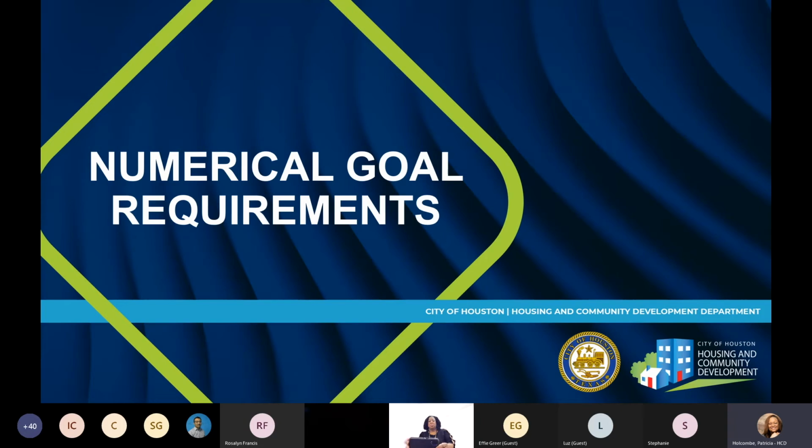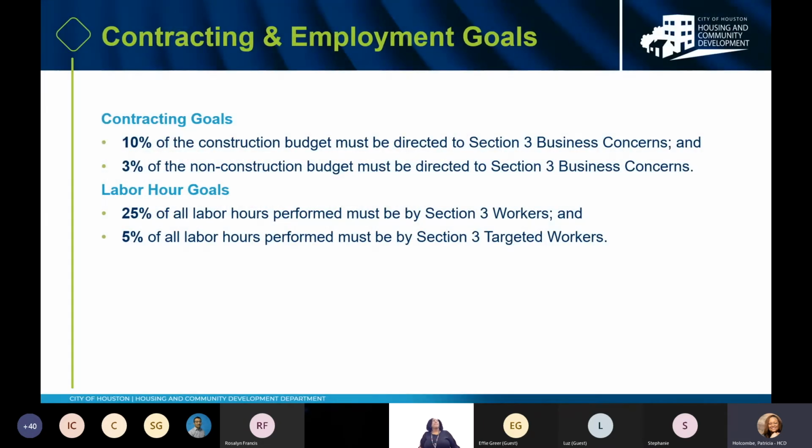Our numeric goals requirements. Okay, our contracting goals. There is a 10% of the construction budget, which we also call our hard costs, that must be directed to our Section 3 business concerns. And there is 3% of the non-construction budget, which we call soft costs, that must be directed to our Section 3 business concerns.